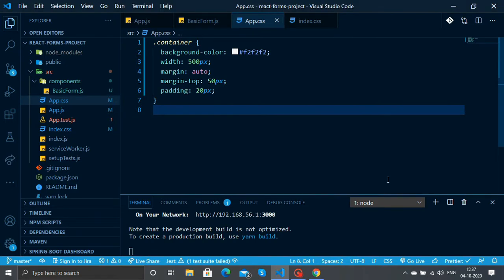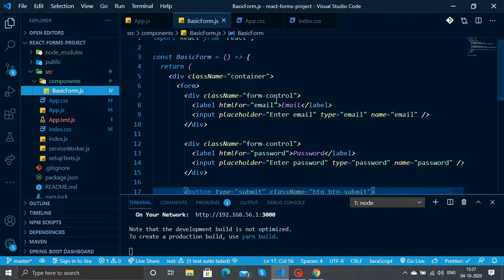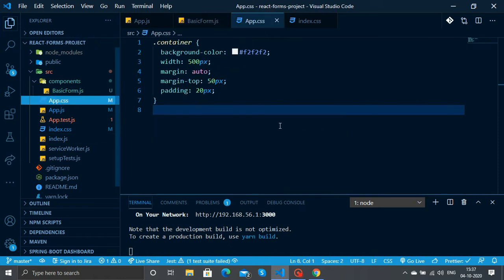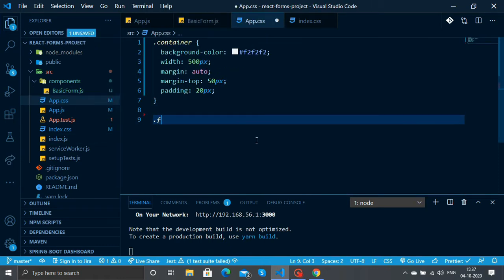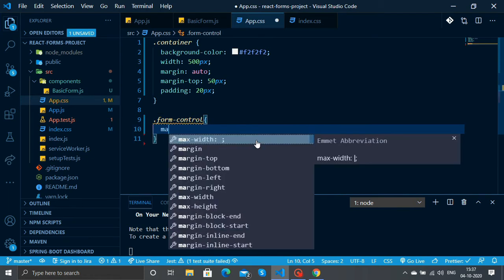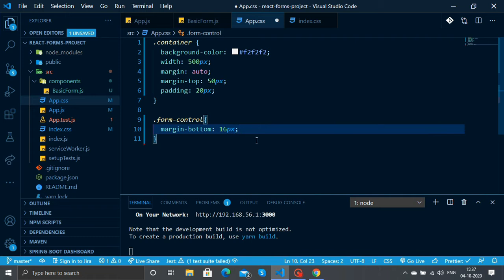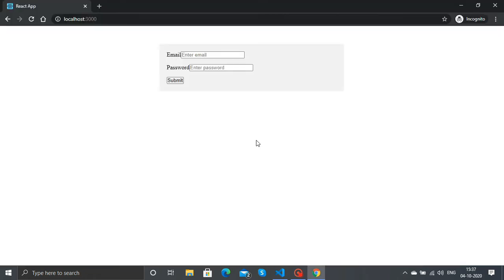Now we'll style the forms. In the basic form, if you look, we have a class name of form control. We'll style this, and we'll also style the label and input using the form control itself. So for the form control styles, first we'll give a margin bottom of 16 pixels so that there's some distance between the fields.